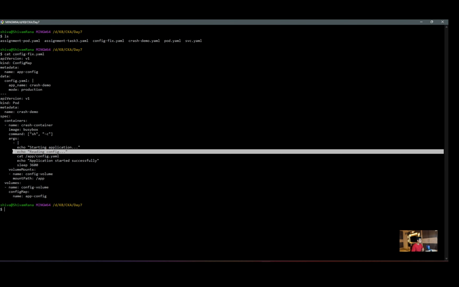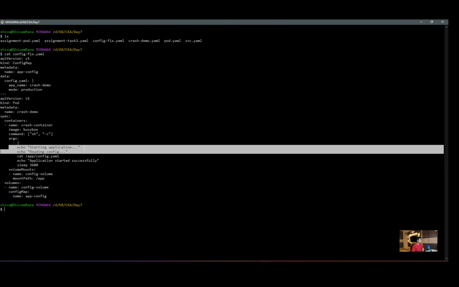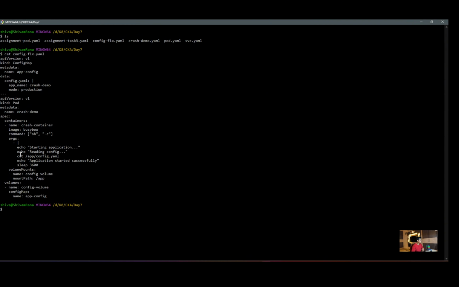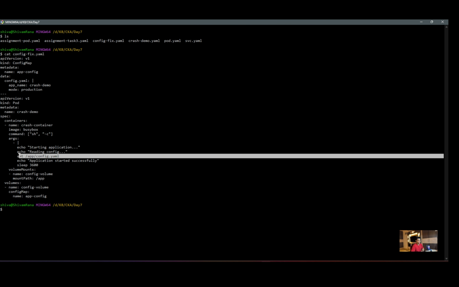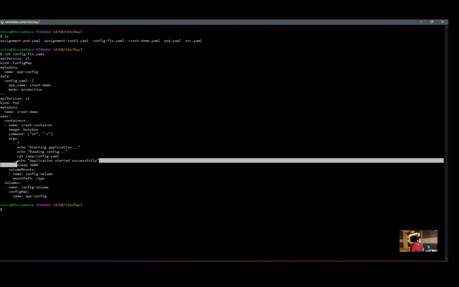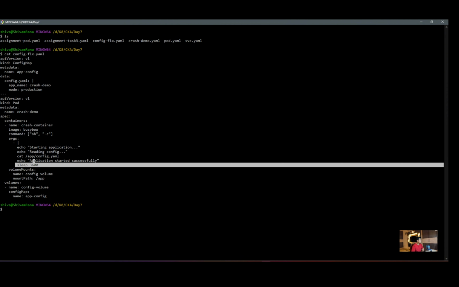So these are just two echo statements which print the message for our log file. The third statement is cat /app/config.yaml. Here, the application is reading the config file from /app/config.yaml. If this file exists, the app can start properly. Again, I am printing the message application started successfully for the logs, and then I have sleep 3600, which means our application will sleep for 60 minutes. This keeps the container running because in Kubernetes, if the process stops, the container stops.